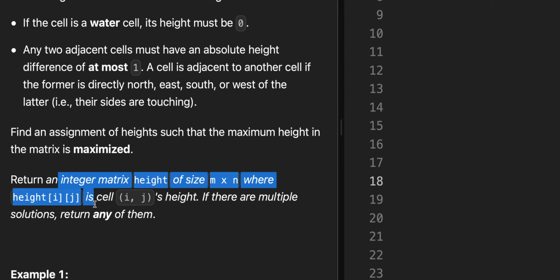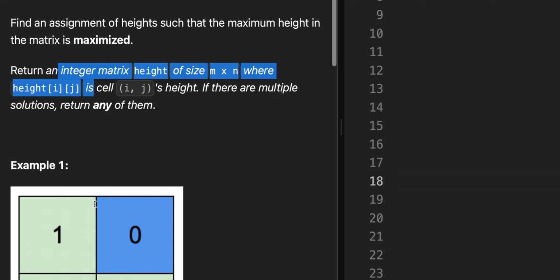Return an integer matrix height of size m by n where the value of each cell is its height. If there are multiple solutions, return any of them.